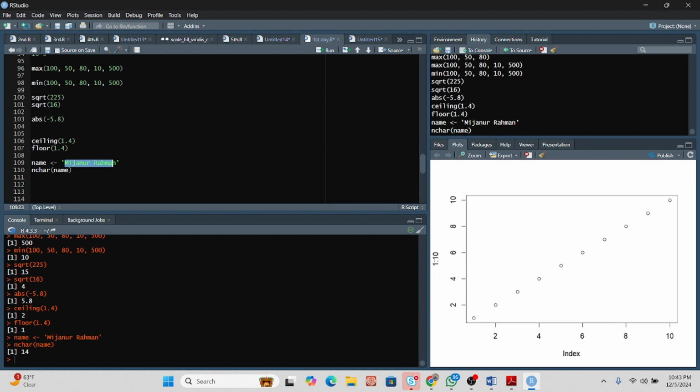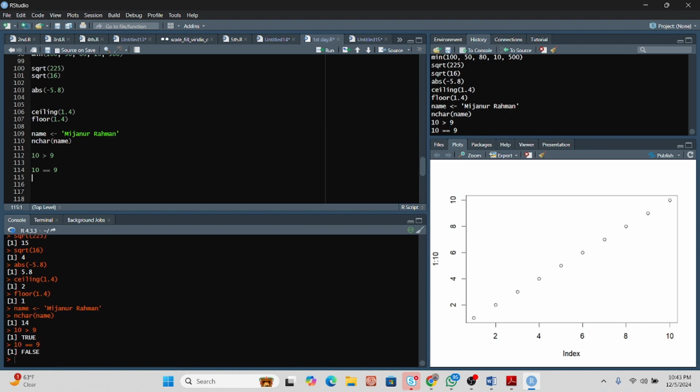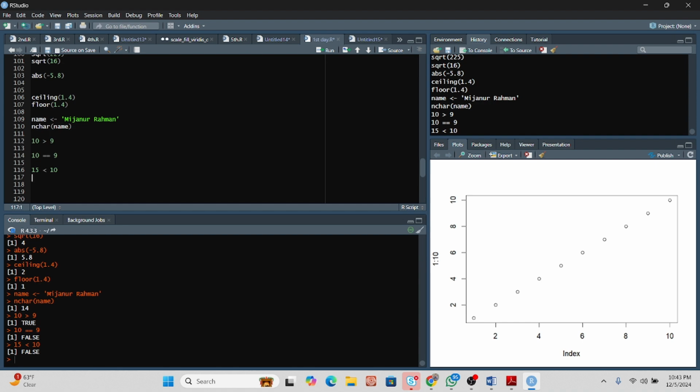And boolean, we already know about that, true or false. So suppose you can simply put here 10 less than 9, and it gives true or false. We find out false, because 10 is greater than 9. Suppose I put here 10 equal 9. If I run the code, you can see it shows false because 10 is not equal to 9. Suppose I put here 15 less than 10. We get false because it's false. So you can easily get this type of result.